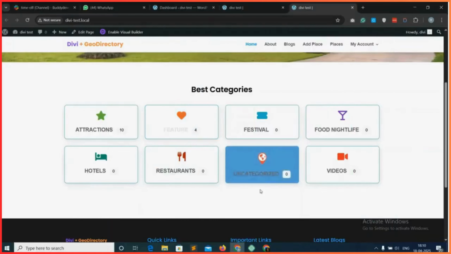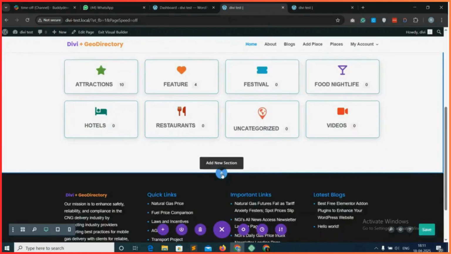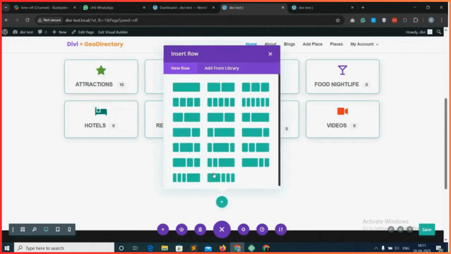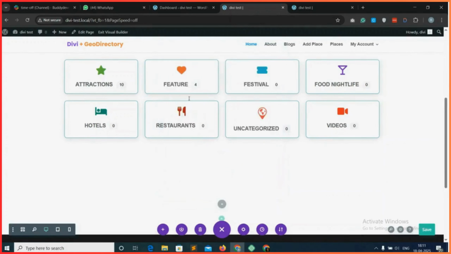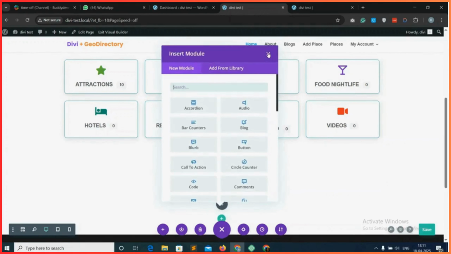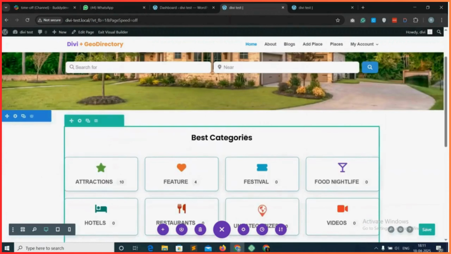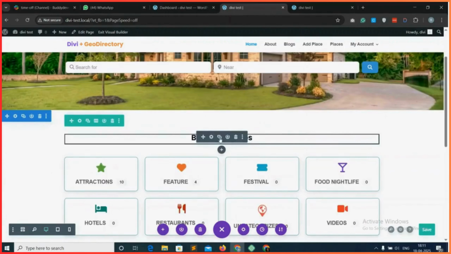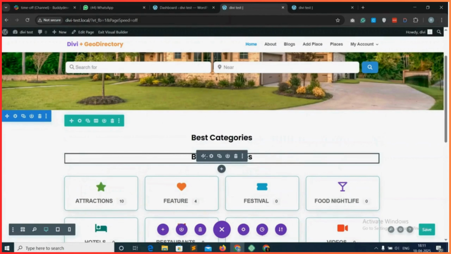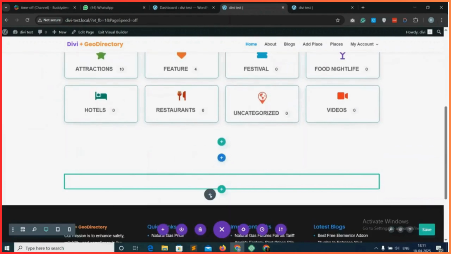So now below the categories, we will be adding the listings. So for this, coming onto the editor and then click on the plus icon. Then taking a section, taking a full width column, we will cut this and duplicate the above heading, and then we will drag and drop it here.